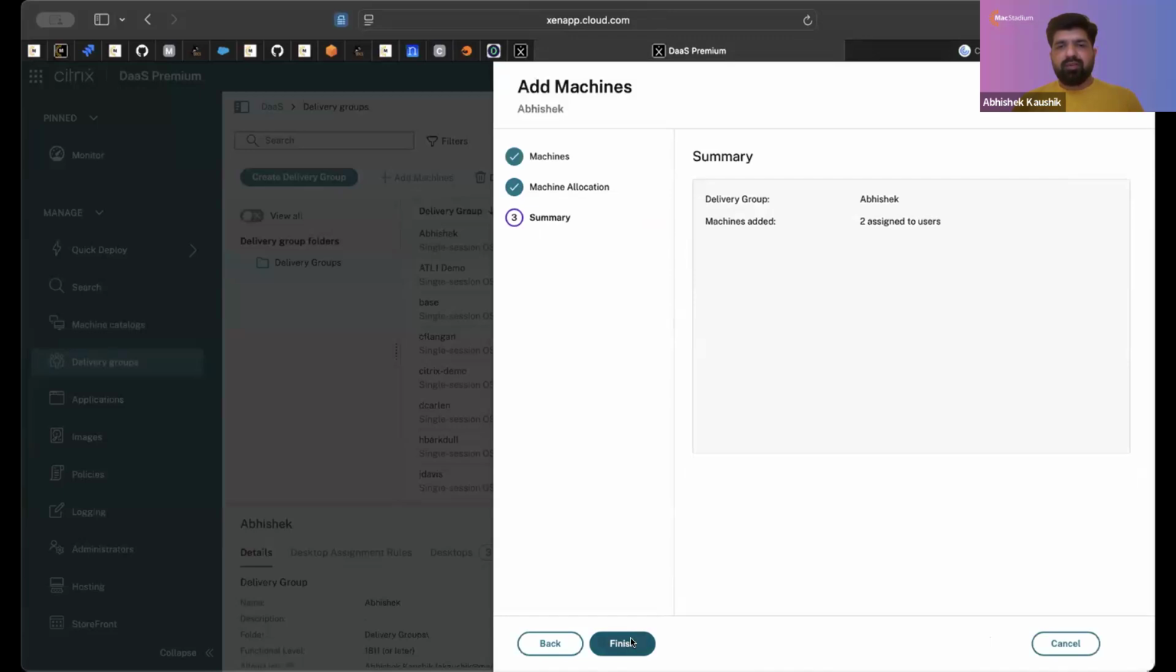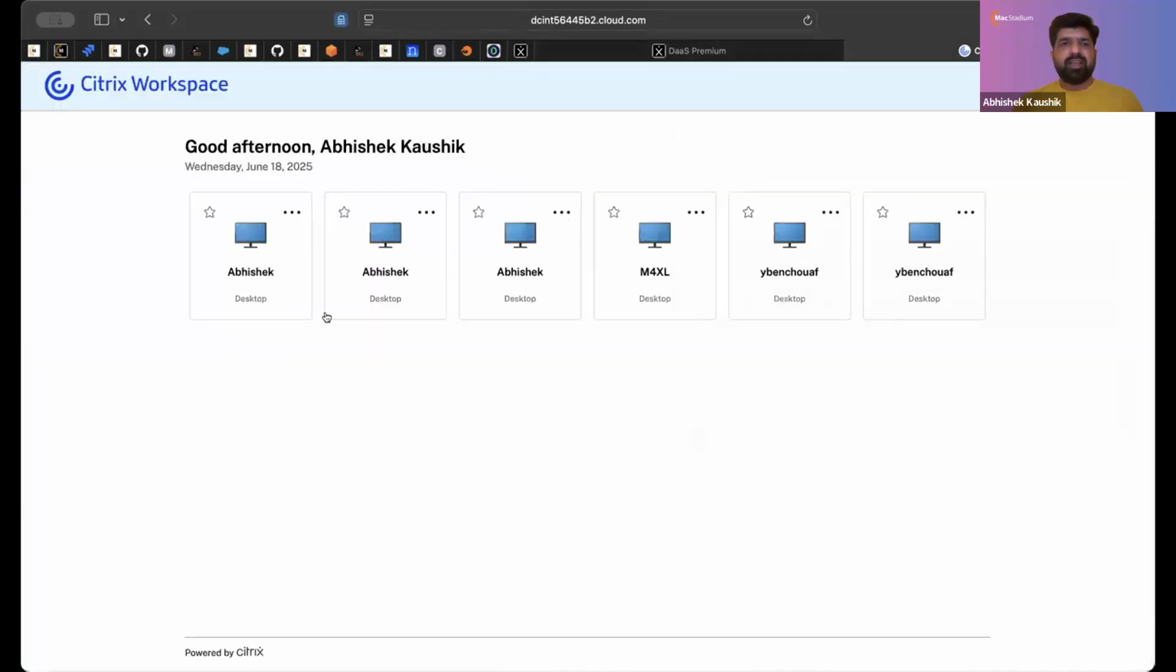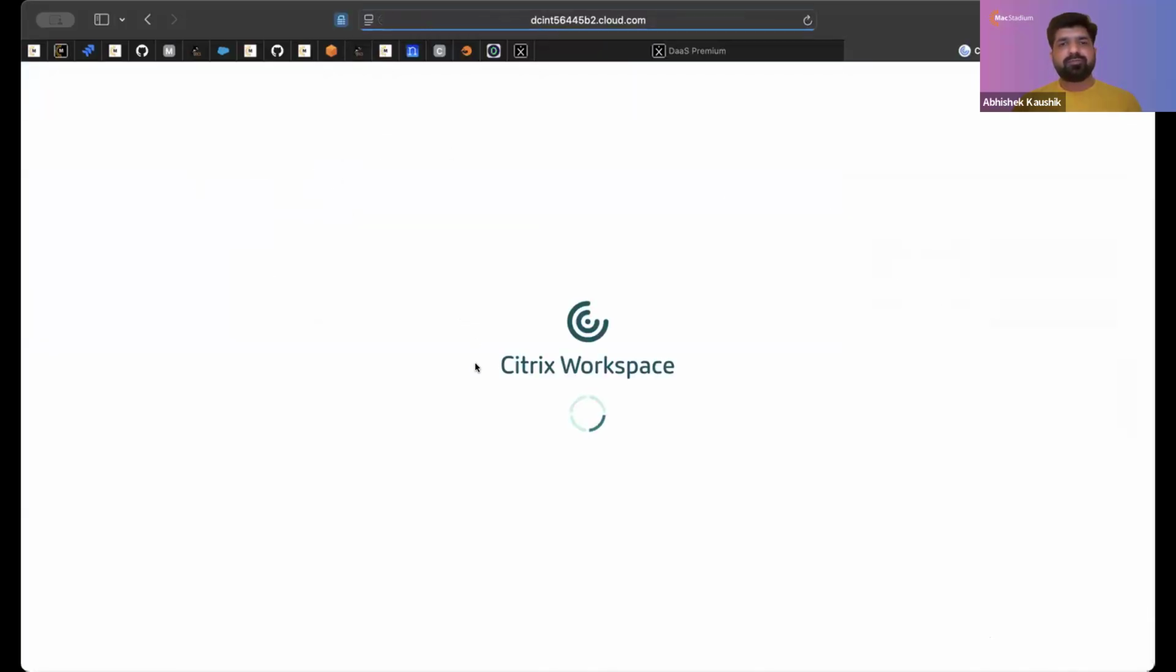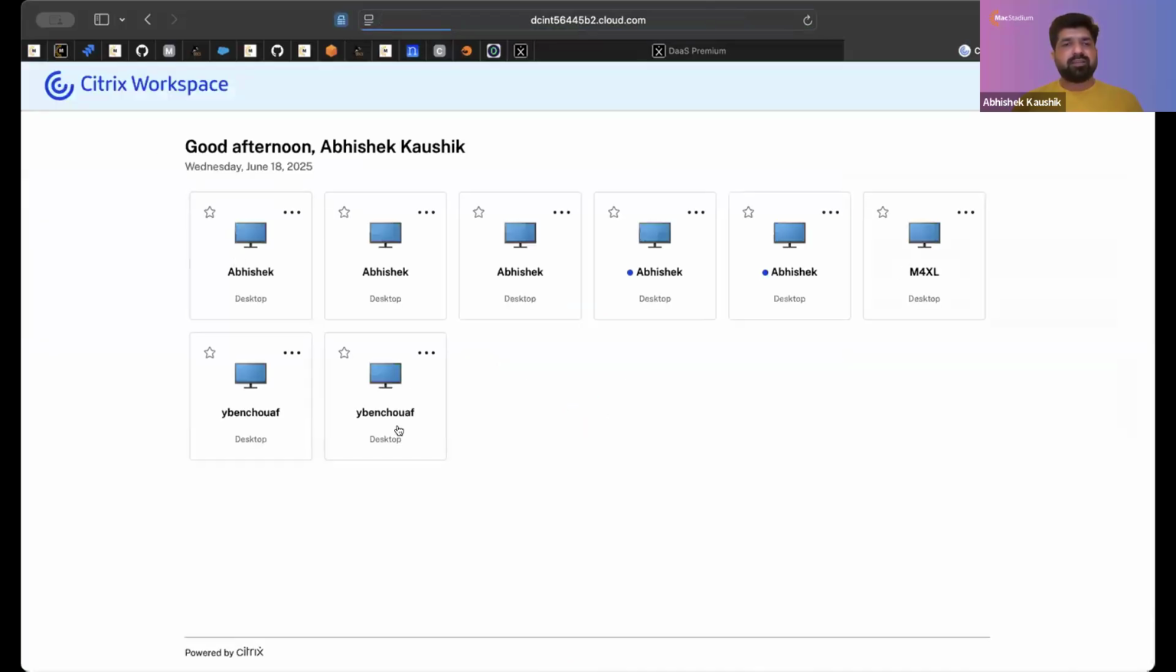Go to the summary, and when I click finish, you can see right now we have 3 machines with Abhishek, but if I refresh, there will be a 4th machine that will be added. And you can see now I have 4 machines. So that is how simple it is to allocate a new physical macOS or a macOS VDA to a particular user. Now let's go ahead and try and see how it looks.